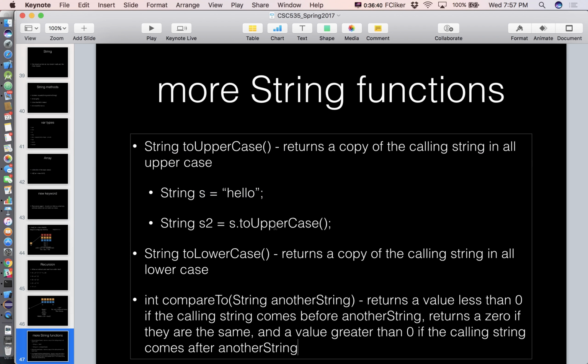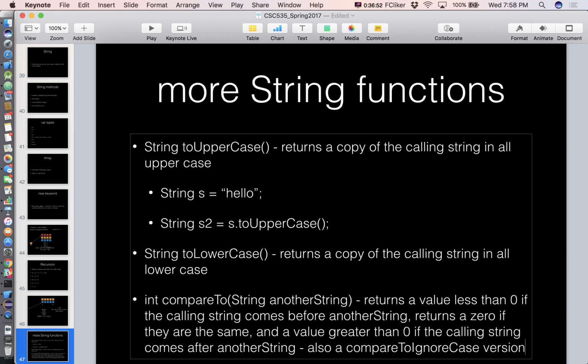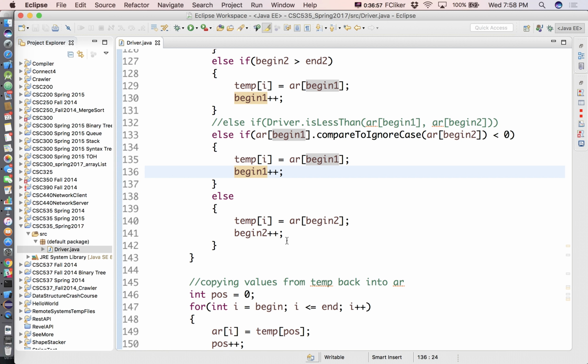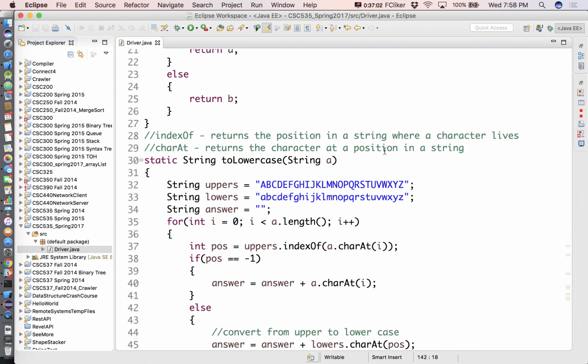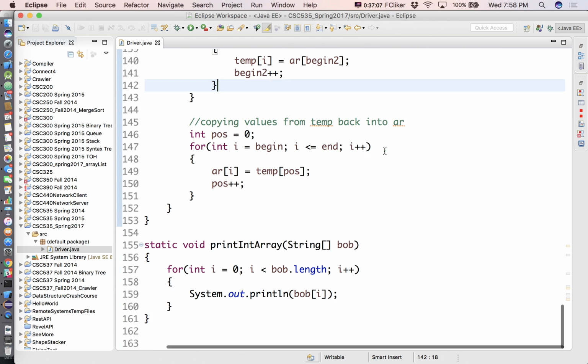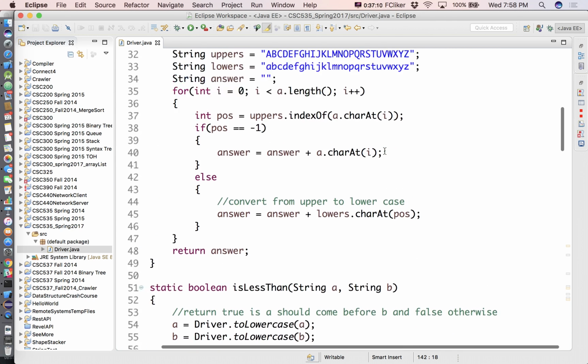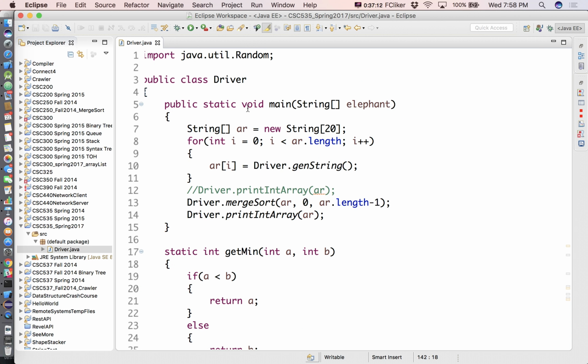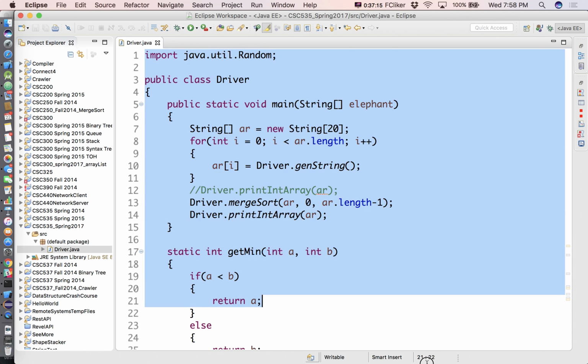All right, so technically I'll throw in compareTo, and let's say also a compareToIgnoreCase version. Something like that. Okay, so that's merge sort working on a couple of different types. All right, so let me go ahead and give you this code.